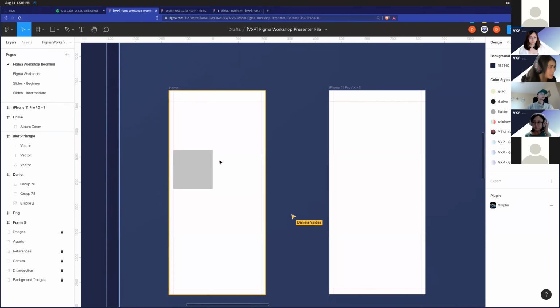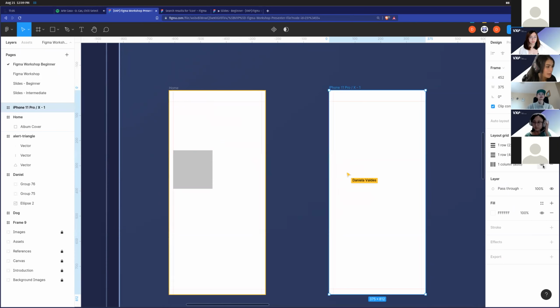Can these margins be made hidden if we need to? Yep. If you click on your frame again, you'll see that there's these eye icons. You just flip them on and off. Voila.